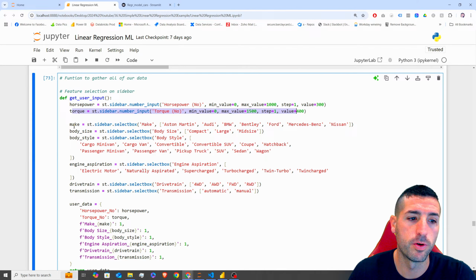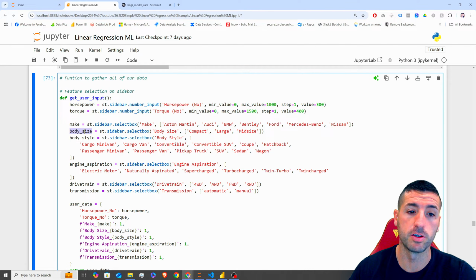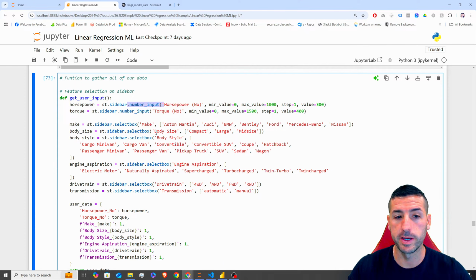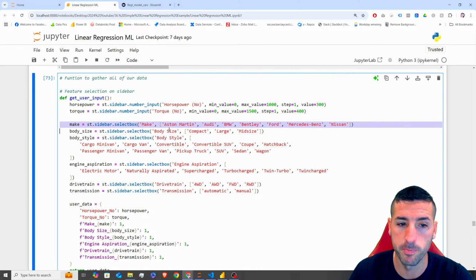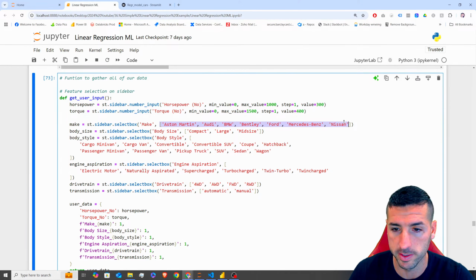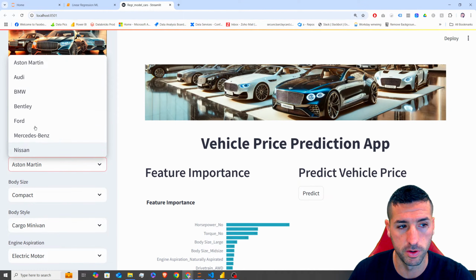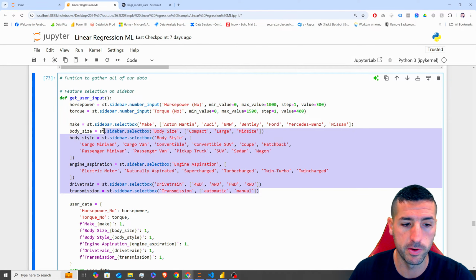And then for make, body size, basically for the rest of the categories we have, I'm creating a selection box, not a number input box, because the user actually can select from a specific list. And this is where I pass the list. So I say for make, the list is going to be these cars. So if we check make and the list, you can see it's only those cars. I repeat the same process for all of our data.